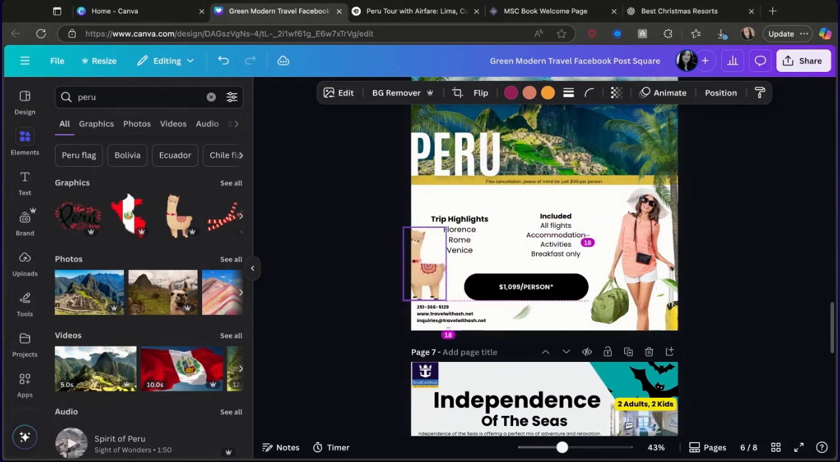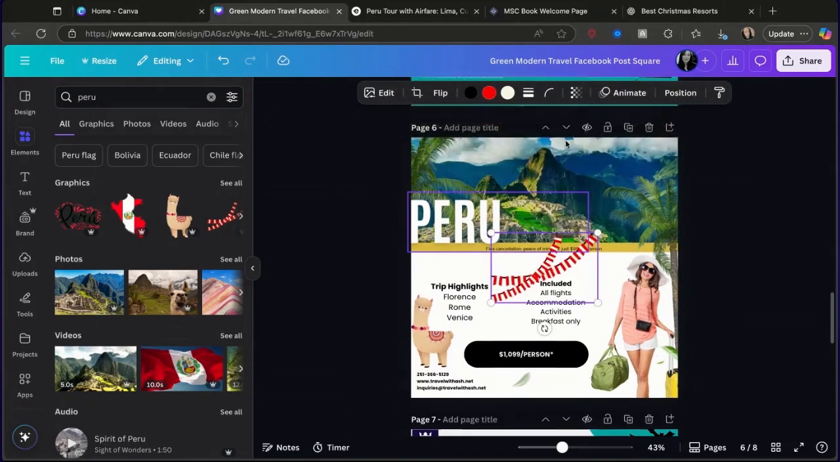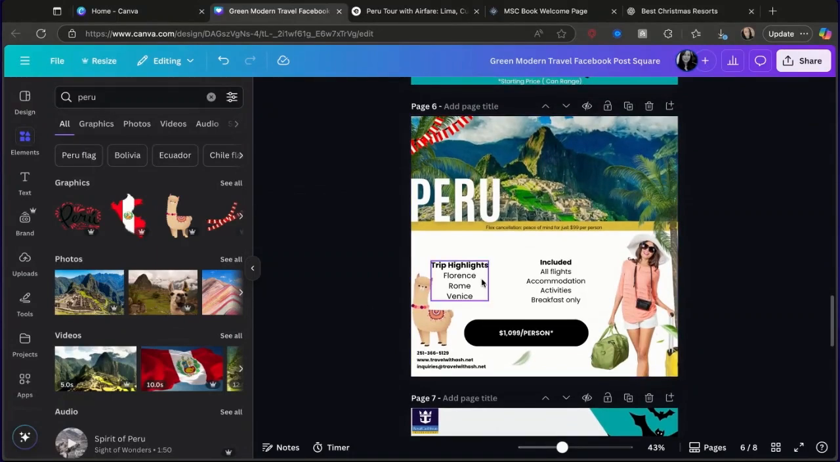I'm gonna put the llama in there because that is funny. So llama, a little bit this. So now we're gonna bring them in with these little designs. And you can put whatever photo you want, guys. It doesn't have to be the ones that I'm putting. These are just the easiest for me to do.